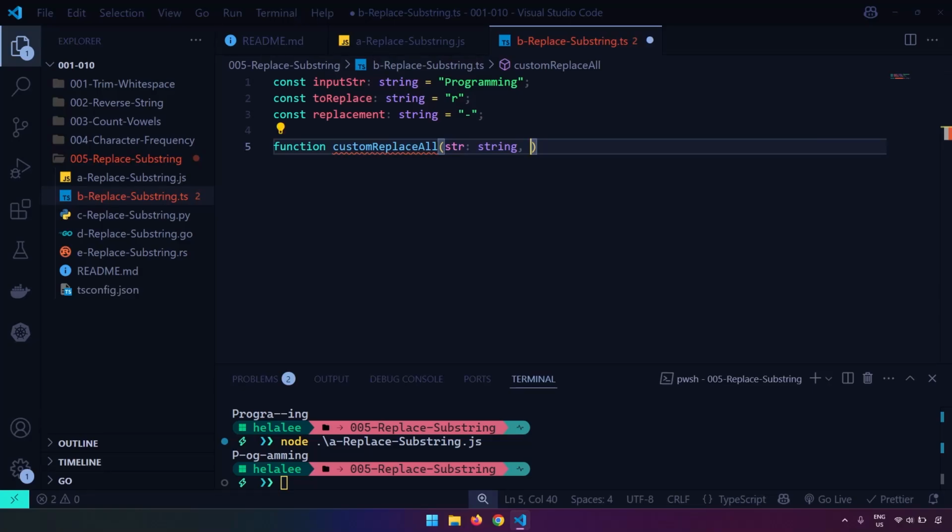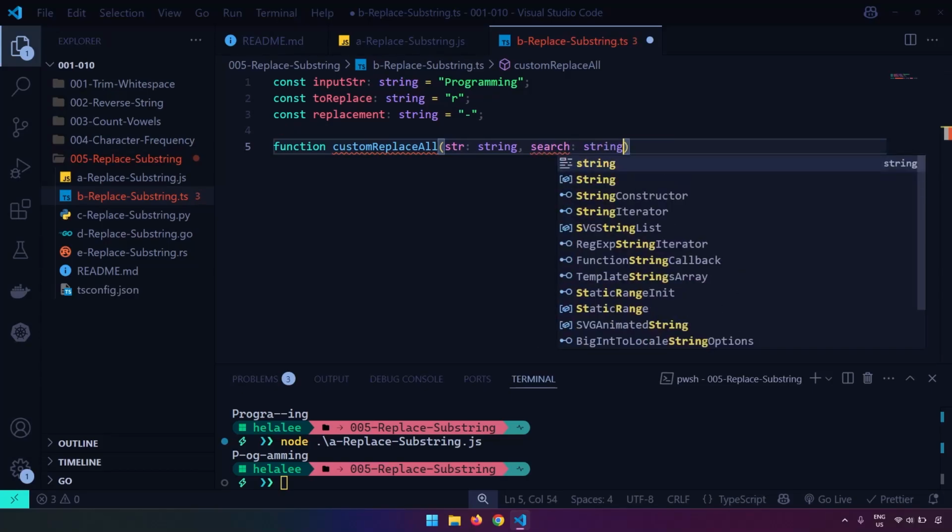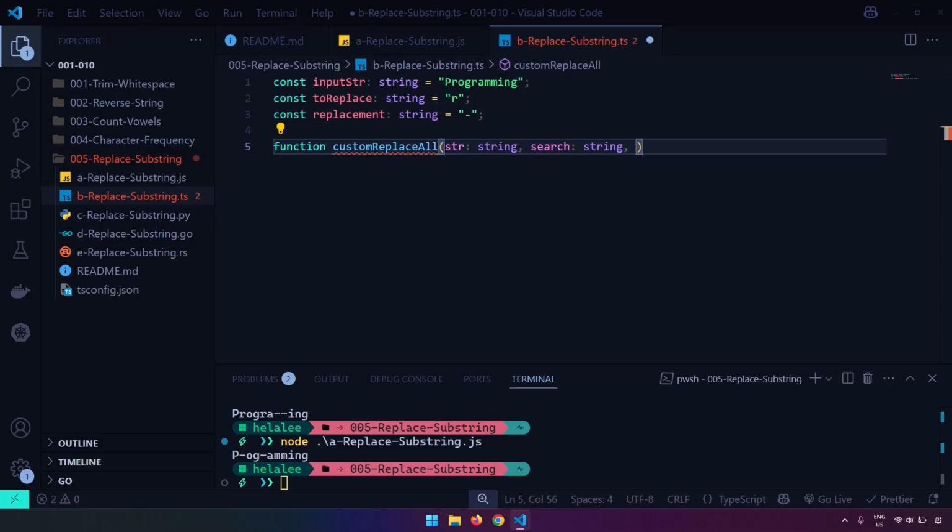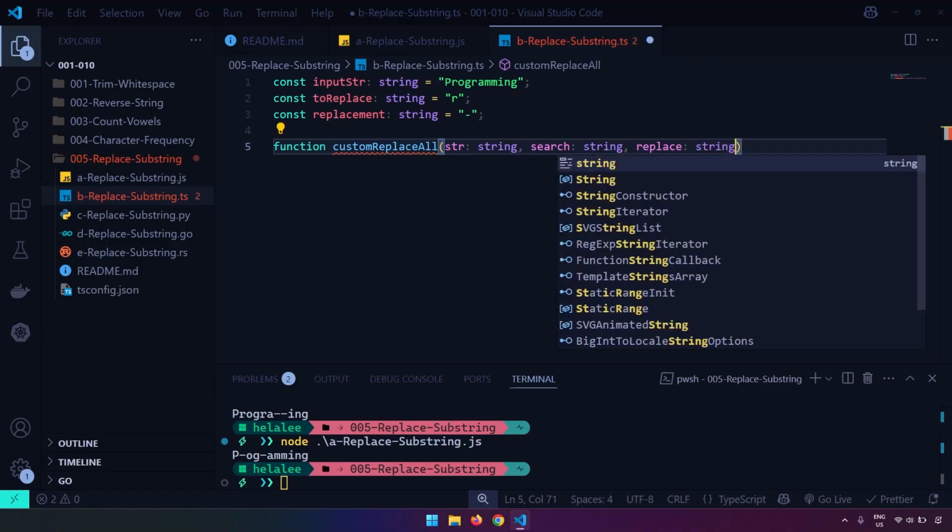That's going to be the string to replace. So I'm going to call it search. The type of this is also going to be string. This is also going to accept our replacement, so I'm just going to call it replace. So the names are different. The type of this is also going to be a string.